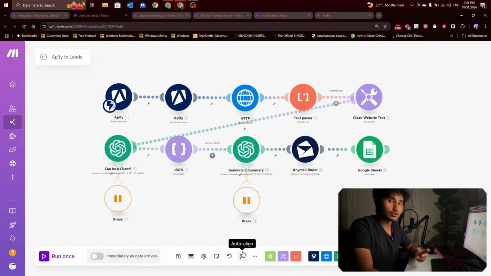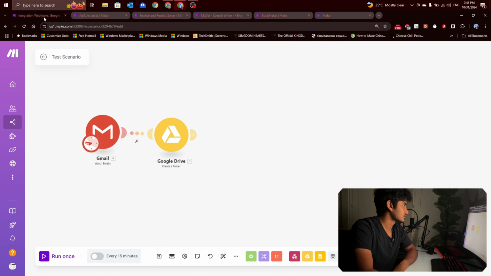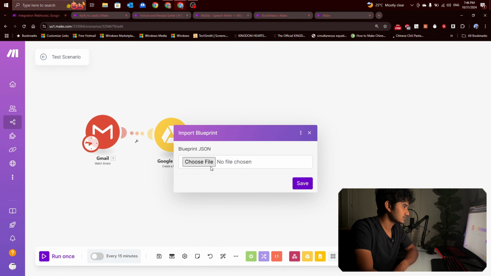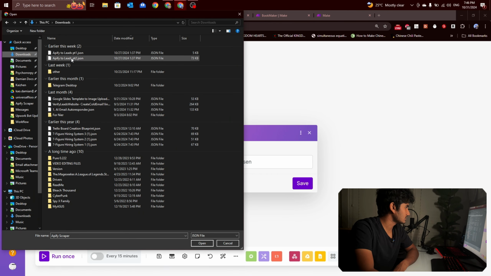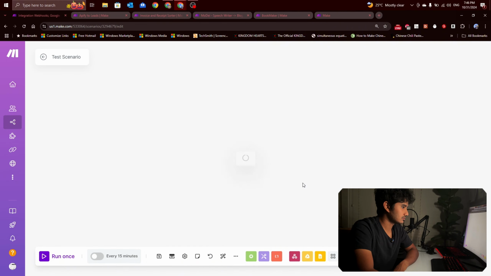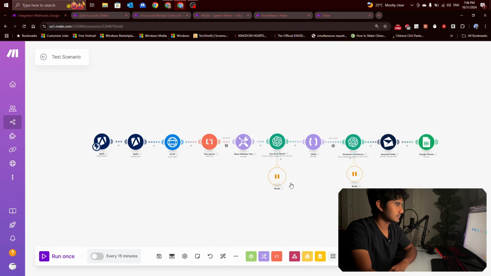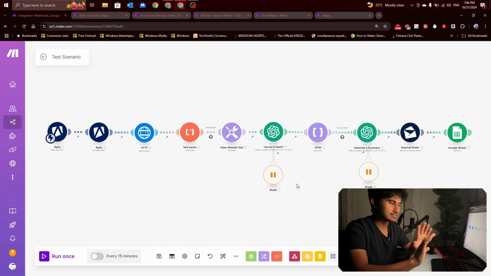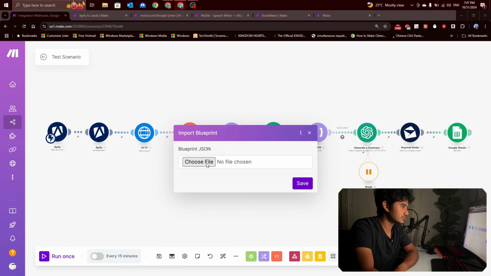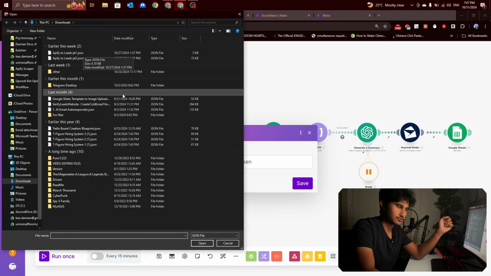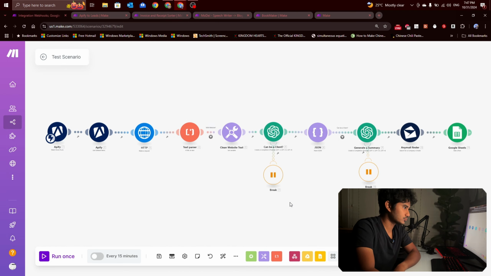You can close that. And if you want to import a blueprint, same thing. So if I go back here and I choose to import a blueprint, choose a file, and I'm going to downloads, and I will download the scenario that I built earlier. It's as easy as that. So if you download a JSON file and you want to upload or bring that into your workflow, just click on more, import blueprint, and choose your .json file, and you can bring it right there.